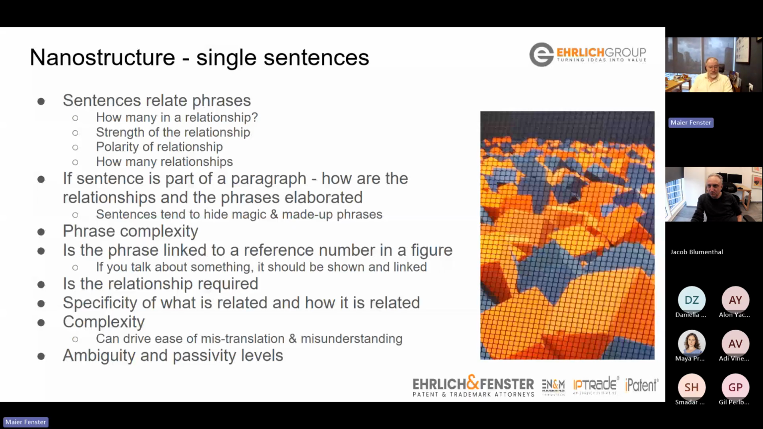If you do have a relationship, how specific are you in what exactly is related to what? Not generally, but which part of element B is related to which part of element C? Sentences can be complicated. And if they're complicated, the translator might mistranslate them, and an examiner might misunderstand them. Every sentence has some level of ambiguity and some level of passivity, and you have to decide how much you want to have. Every possibility causes problems.